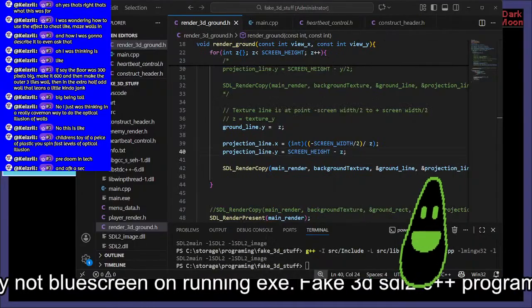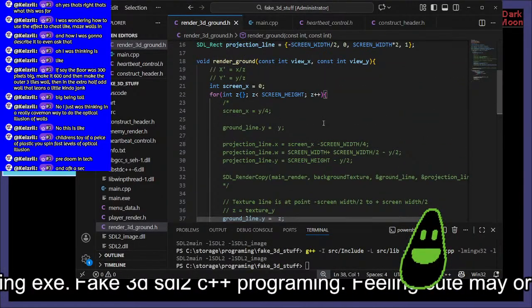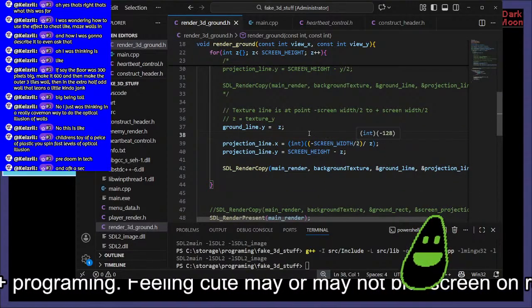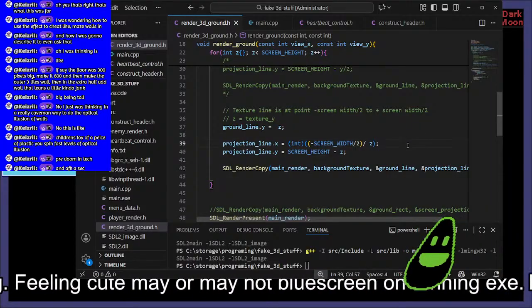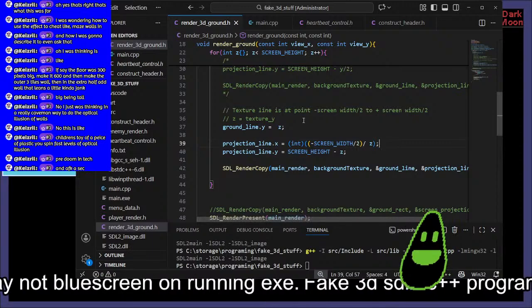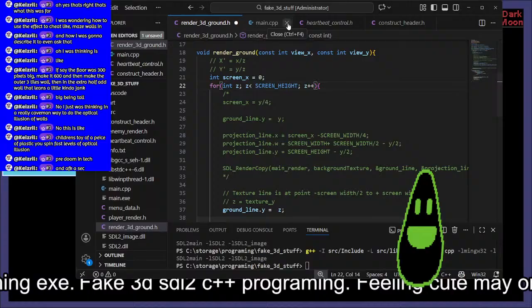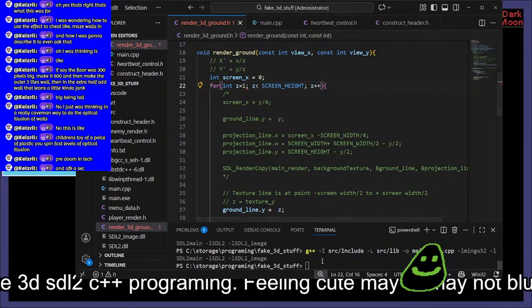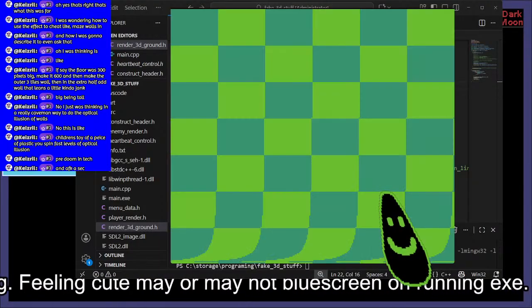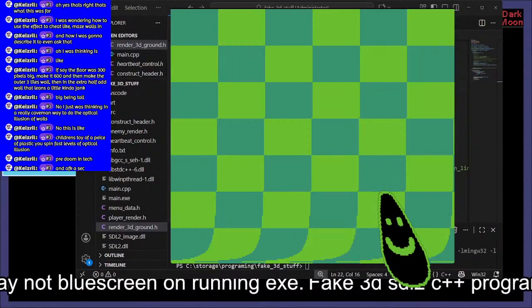Oh, is it divided by 0? Probably. Okay, well, equal to 1. Get rid of the divide by 0 business. Whoo! That's interesting.